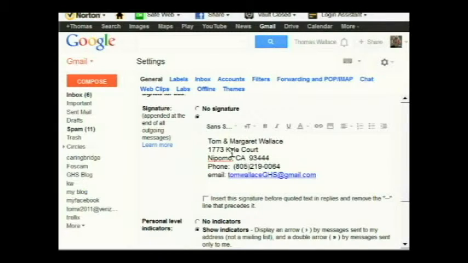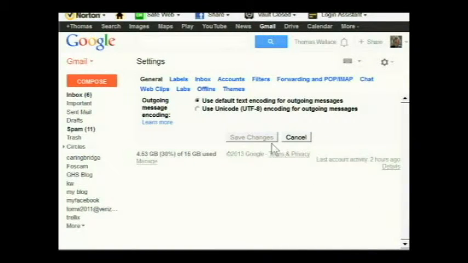So I have it set up this way. It puts this at the bottom of every email I send. Once you make a change here, you must go down to the bottom and click Save Changes. I haven't made any changes, so I'll just cancel this screen.